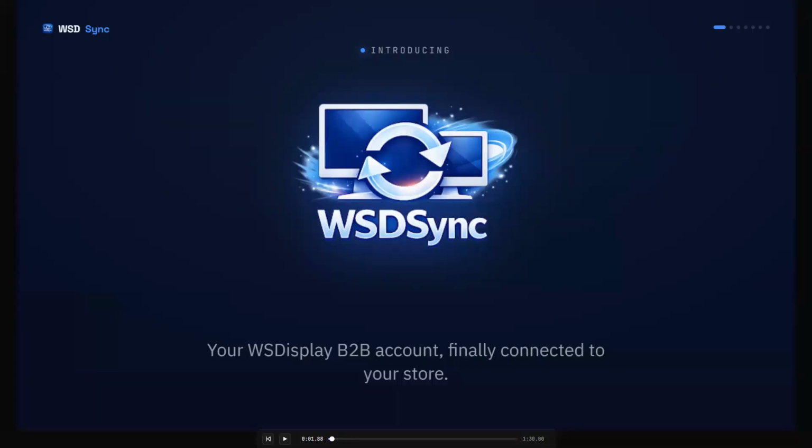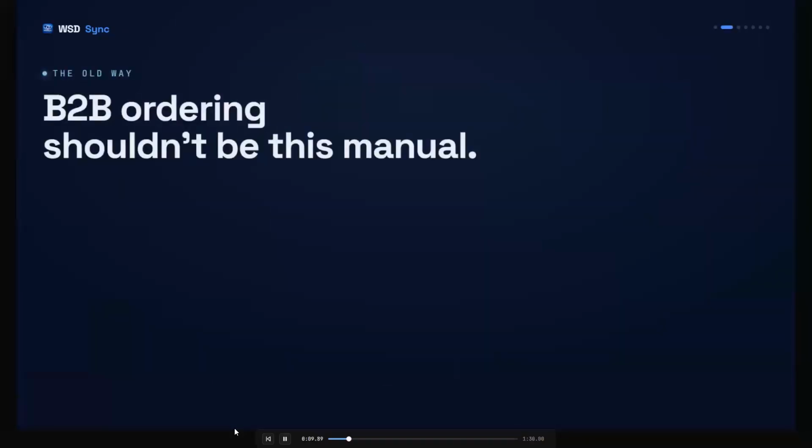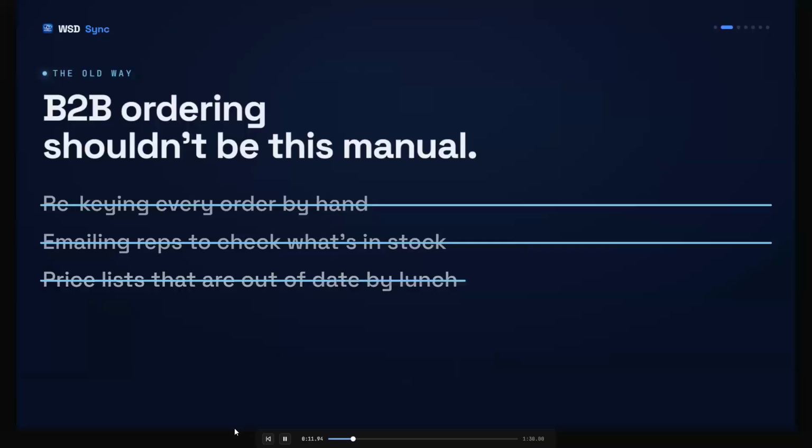So, one of the things we'd like to offer is finally being able to connect your WS Display B2B account with your store. We have a few methods of doing that, and primarily we're going to go ahead and start off by showcasing our Shopify app. Along with that, we also do have custom API integration tools, and we'll go through there.